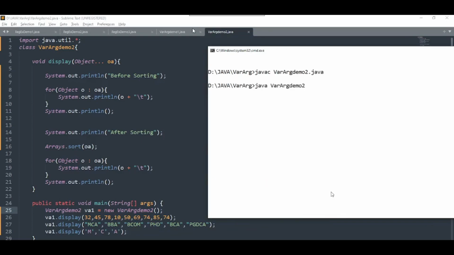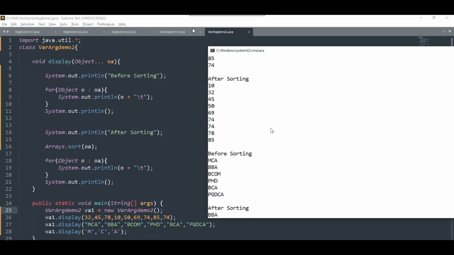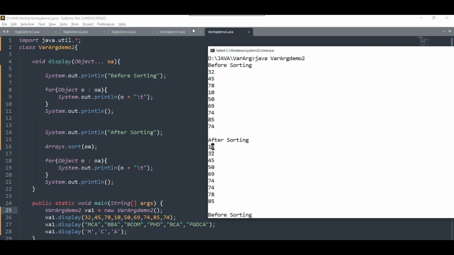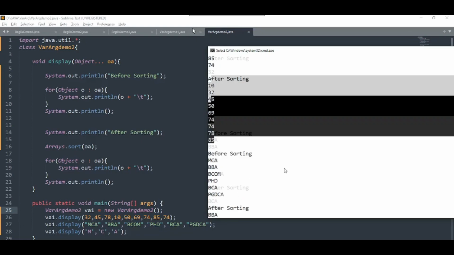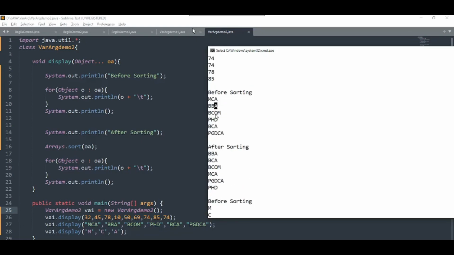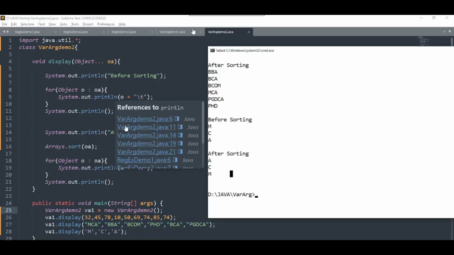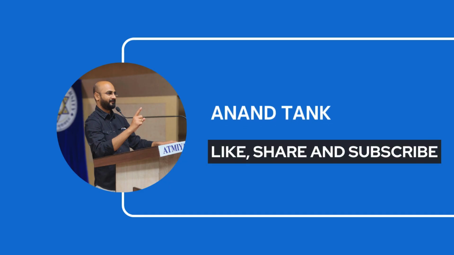Now you can see over here before sorting this was the data, after sorting this is the data. Before sorting the string data was like that, and after sorting we are getting the sorted string data. Before sorting MCA, after sorting ACM. So you can sort any number of data and any type of data using variable length arguments and the sort method. So that's all from my side in this video.